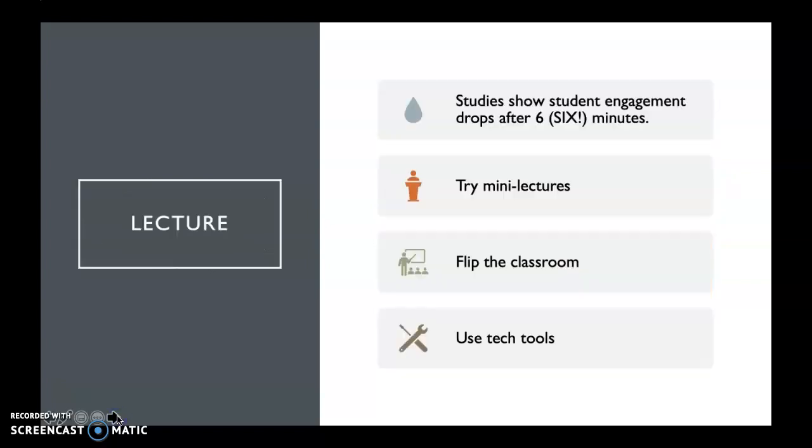So, I wanted to talk about 4 specific categories. The first is lecture. We all have lecture components of our classes, but studies show that, especially online, student engagement drops after just 6 minutes. So this tool that I'm using right now is called Screencast-O-Matic, and it actually limits your presentations to 15 minutes. That has actually been very helpful to me as I've redesigned some of my courses for the fall.